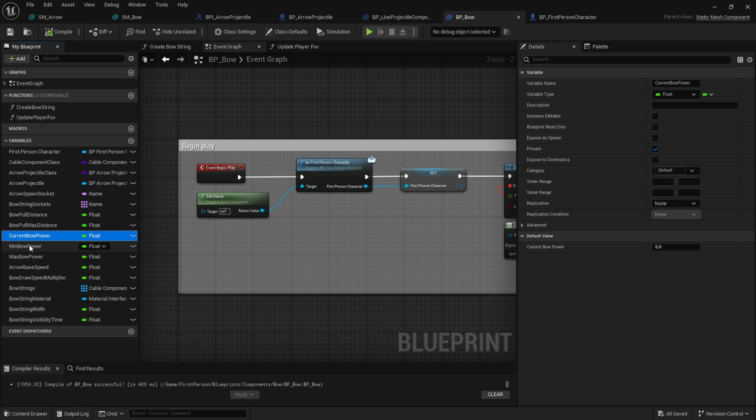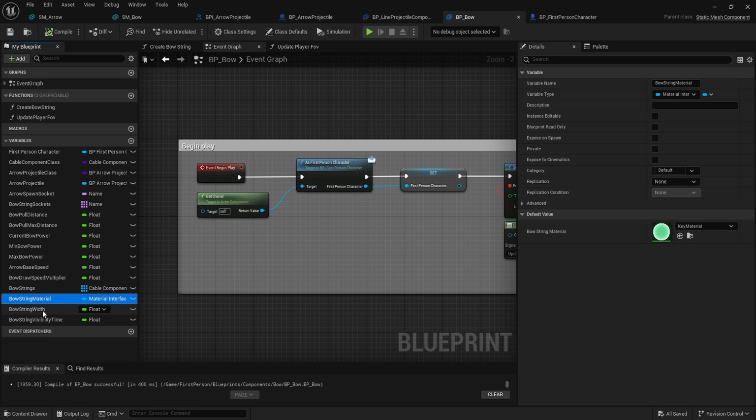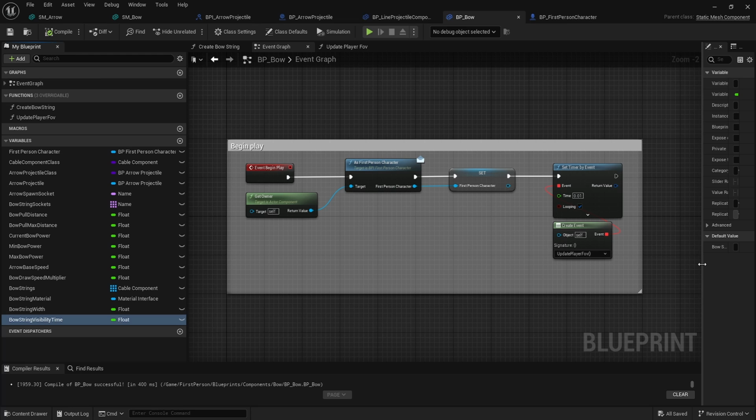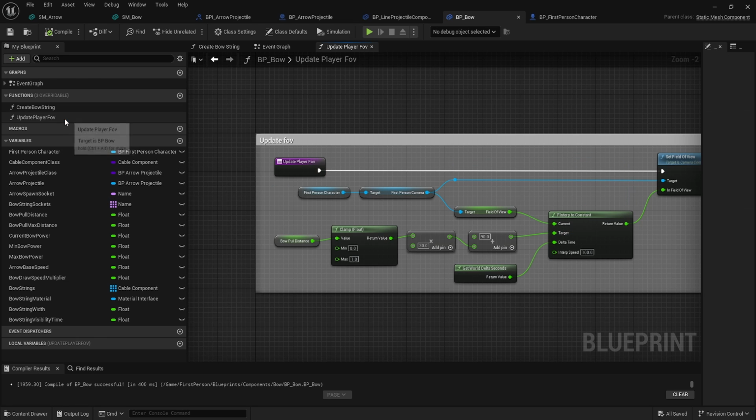The current bow power, this is another counter. This is going to be a map between the minimum and the maximum, based on however far the distance is, to calculate the velocity in the end. The base arrow speed, we have a base draw speed multiplier. We have our list of bow strings as cable components. We have our materials. We have our string width. We have our string visibility time, which gives us the effect that the arrow has been fired off. The begin play, save the character, and we set up a mini timer event here to do a nice little quality of life.